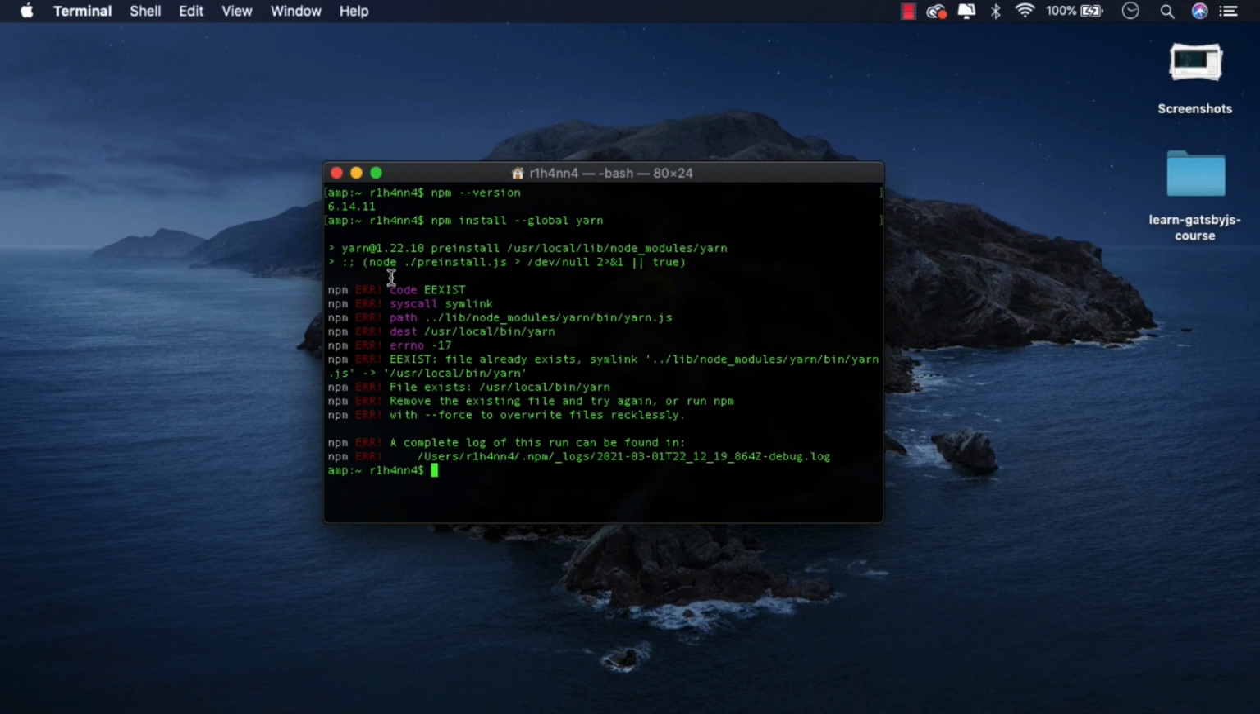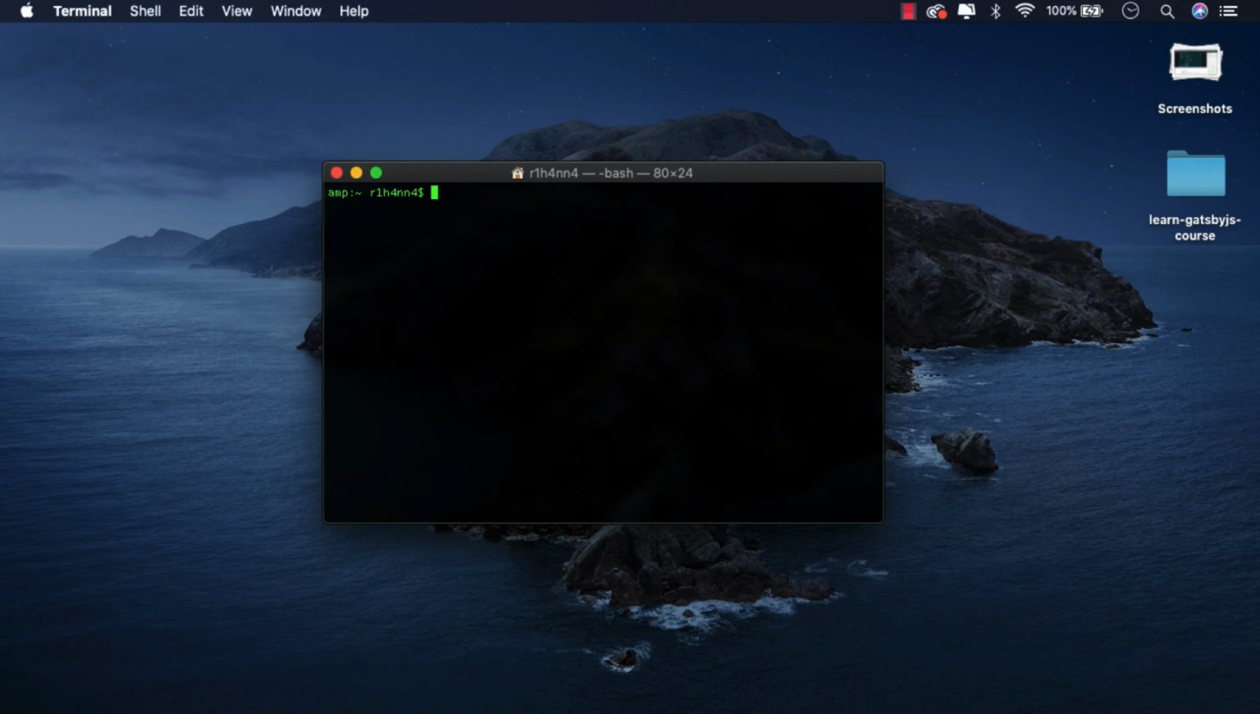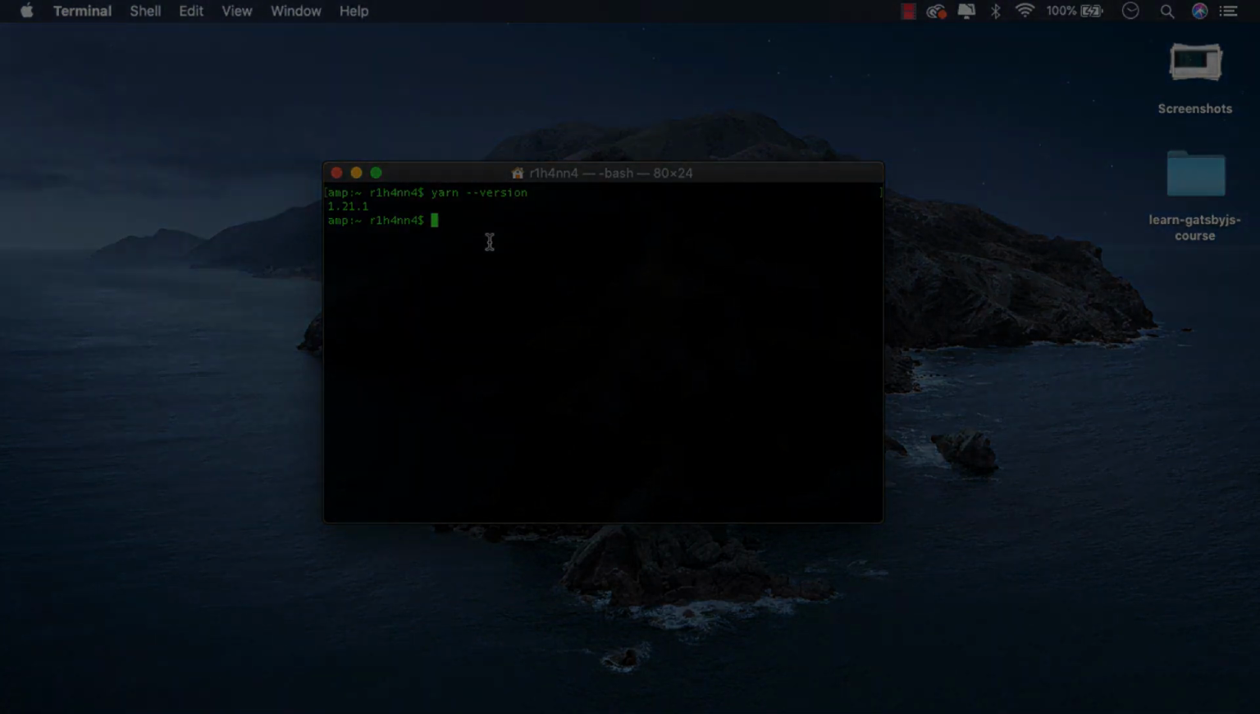I've already got Yarn installed, which is this current version, and I'm having some errors here saying that this file already exists on my system, right? But if you don't already have Yarn installed, it should go ahead and install Yarn. To verify whether I have Yarn installed, I just need to run yarn --version. This is going to show me the current version of Yarn I have installed. So go right ahead and install Yarn on your system.